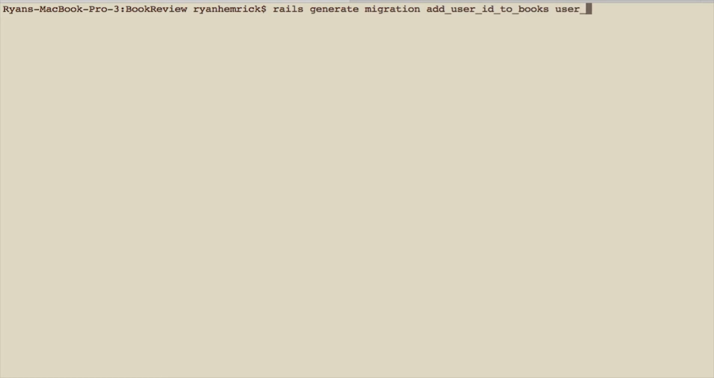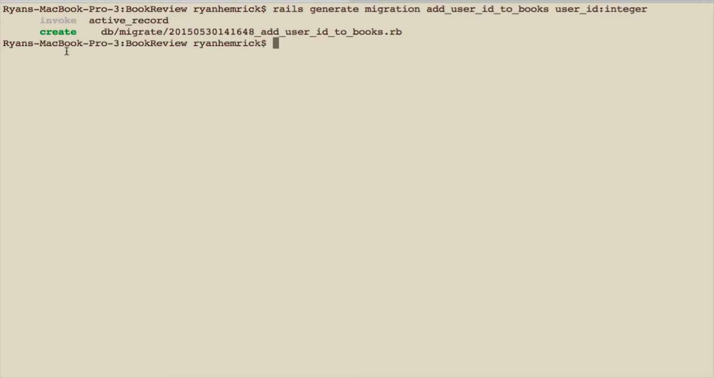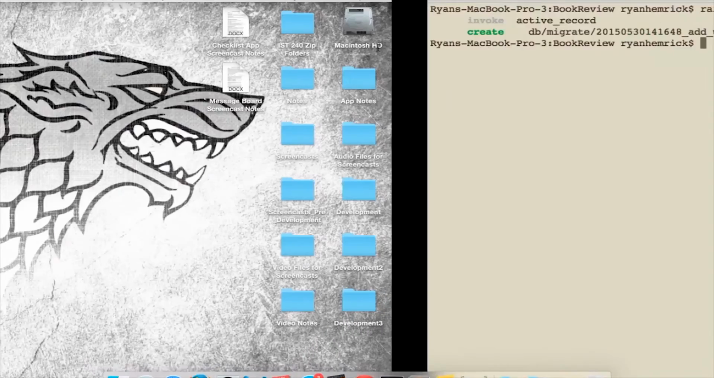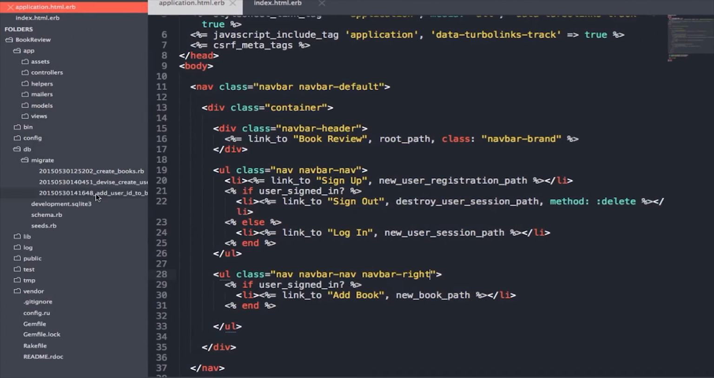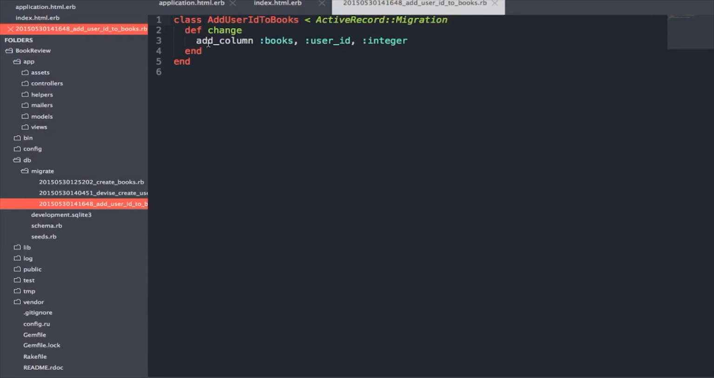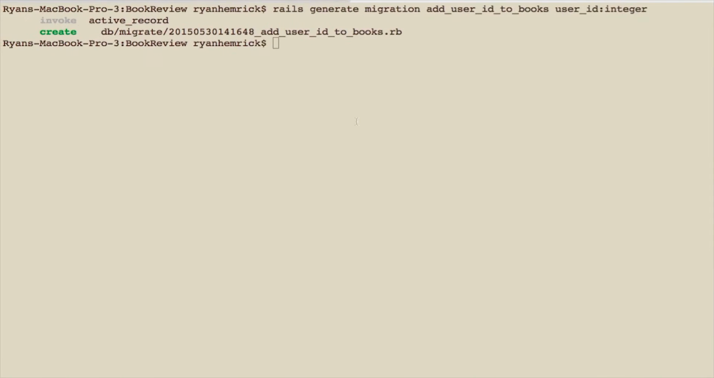Now we're going to specify what user ID is. User ID is an integer. So rails generate migration add user ID to books, user ID integer. All right, so we'll generate that migration, and we'll see we got a migration file, add user ID to books. So let's go back to here, and let's just see what that migration file looks like. We'll see we're adding user ID, which is an integer, to the books table. Awesome. That's just what we want.